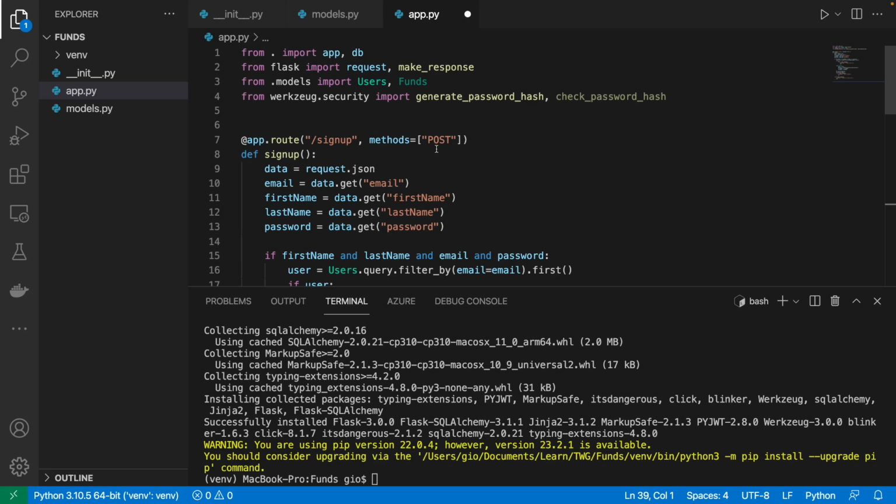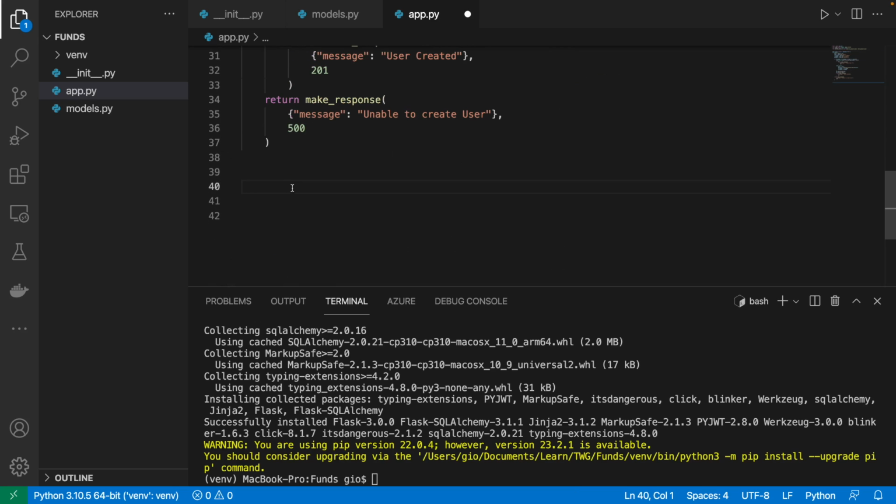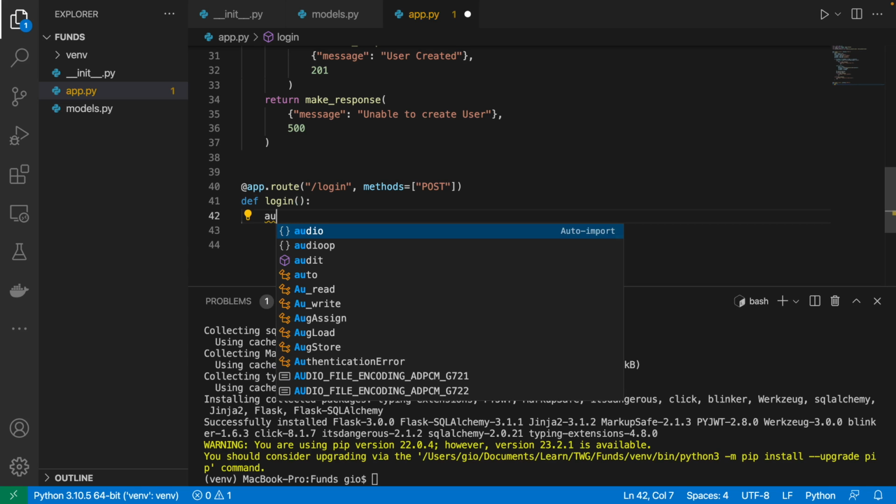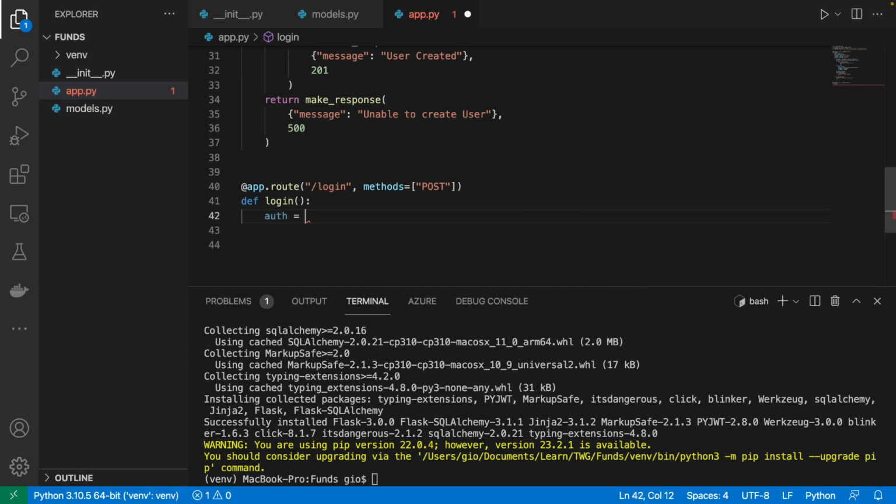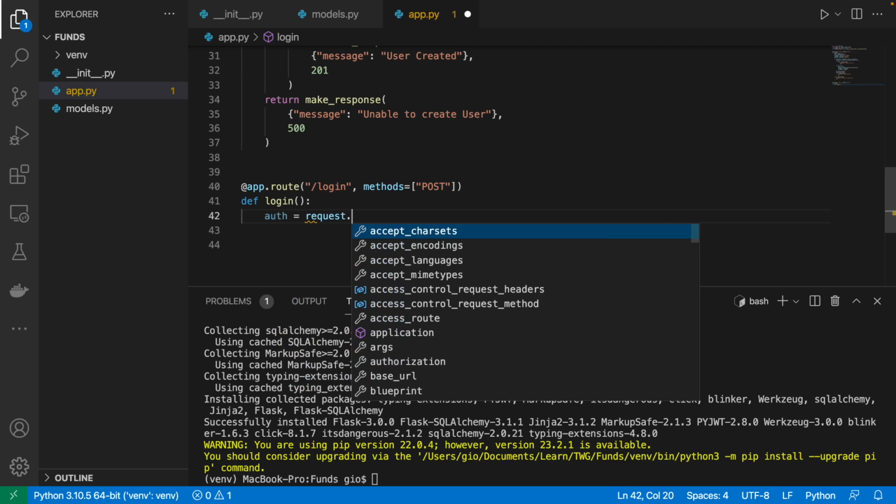So let's do, just going to copy these two lines and then paste it down here. And it's just going to be login in this case. And it's still going to be a post because they're going to send their username or email and password. And we just do login here. Same logic, I'm going to grab the request. So I'm going to call this auth, and I'm going to make that equal to request.json.